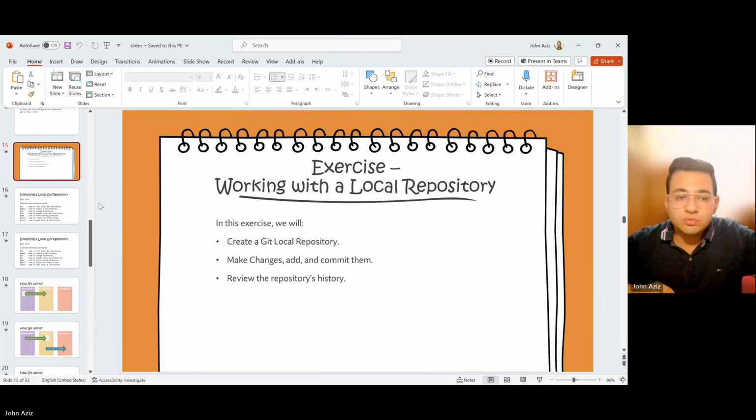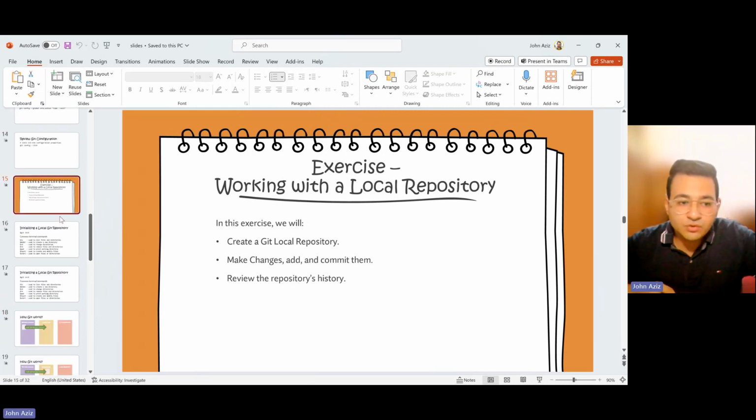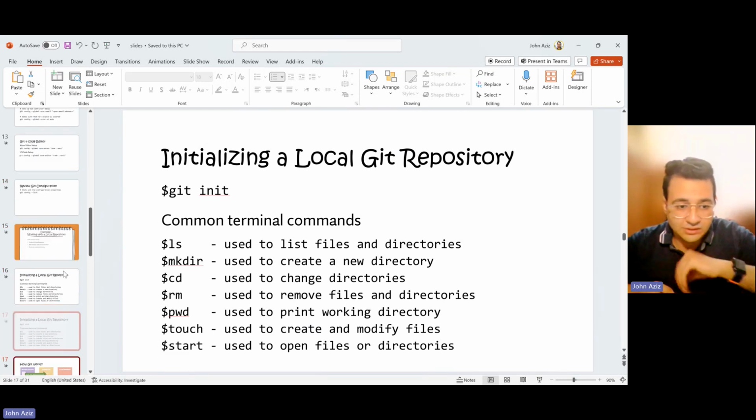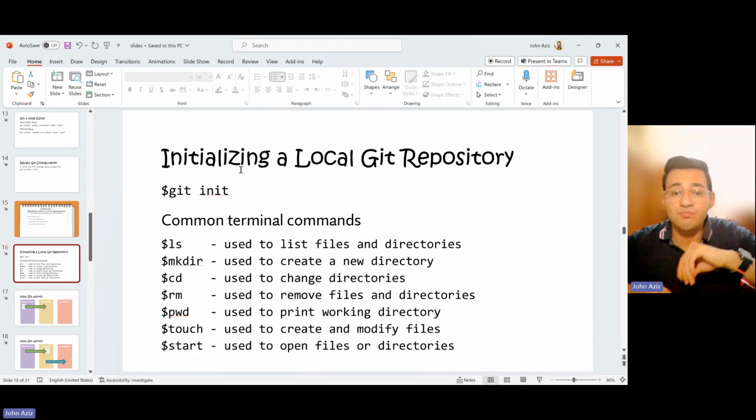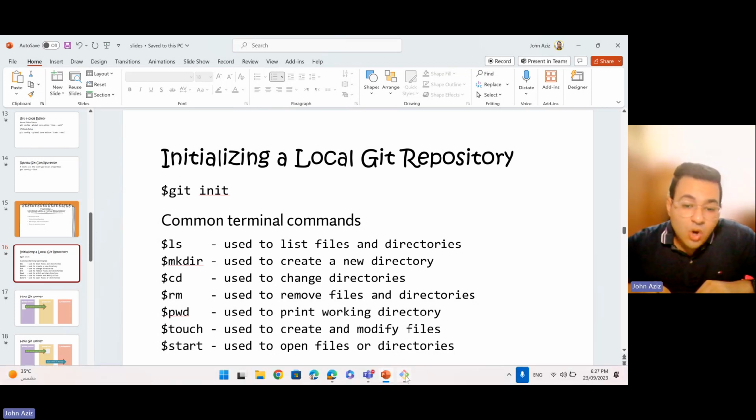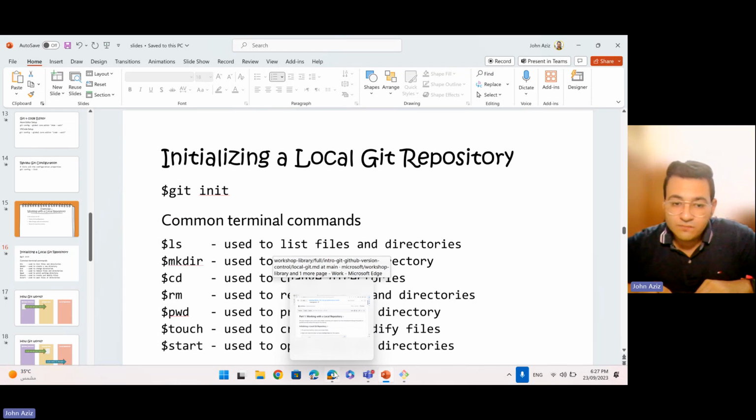So to get started, we are just going to initialize a repository. And this is repeated by mistake, so let's delete it and start again. So from here, to initialize a local repository, we just have to type git init. And these are some of the commands that are going to help us while working with local repositories.